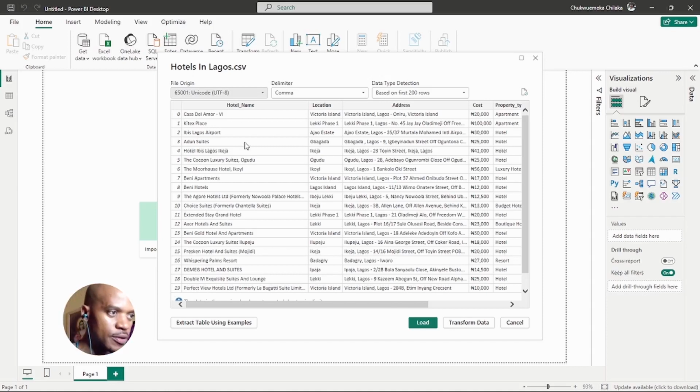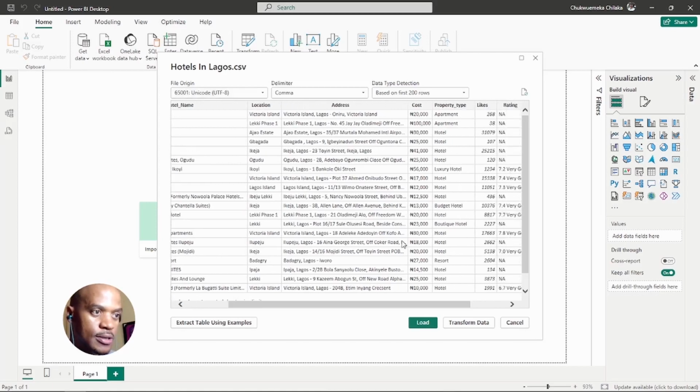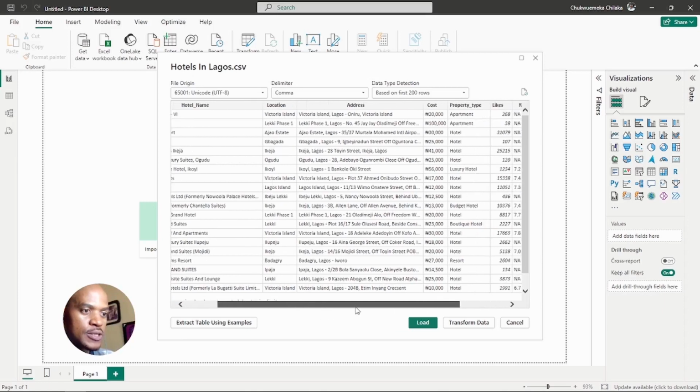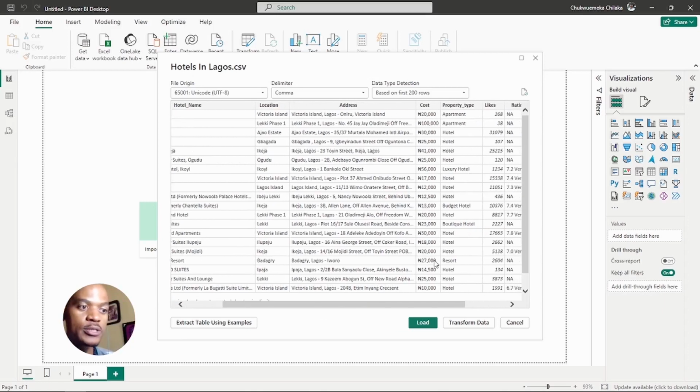Now, the next one, hotel names. We can see from the preview here, number 16, Whispering Palms Resorts in Badagry. All right, location, address, cost. I don't know if it is cost per night, but we'll work with cost. So cost for Whispering Palms is 27,000 naira, and property type, resort.